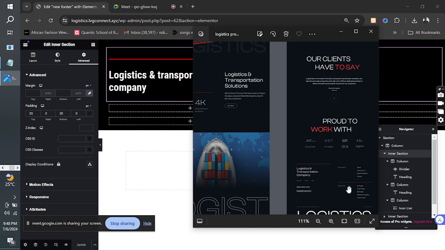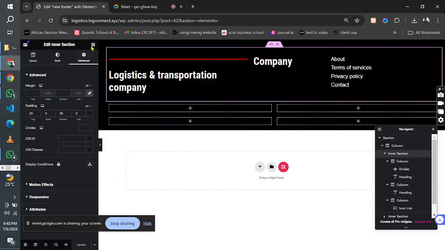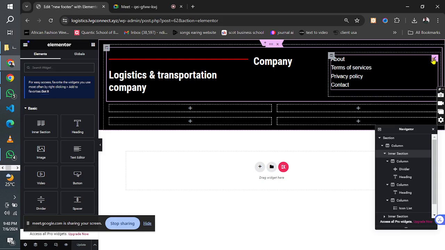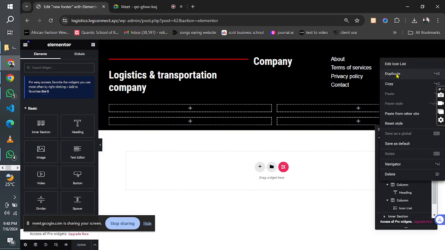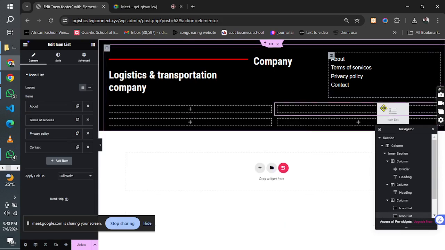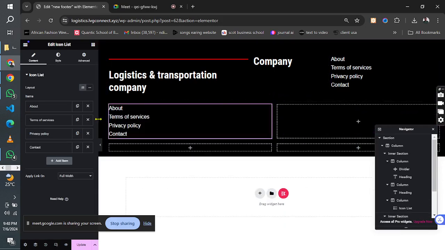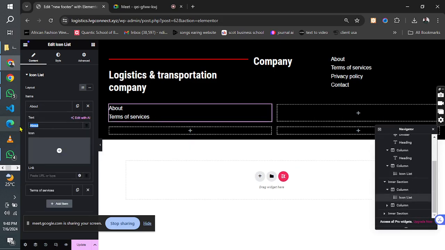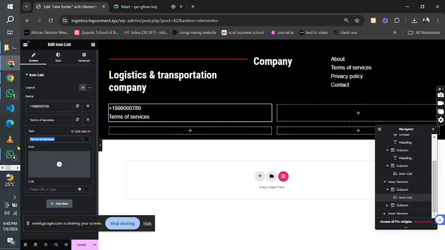This is one, and I can put an inner section here, but I can leave it as it is. I can simply duplicate this and drag and drop. Then I'll make those texts bigger. For the number, I can put a demo number here, like +1 9990078, and for the email, I can use the custom email.